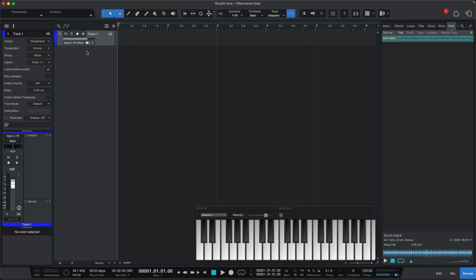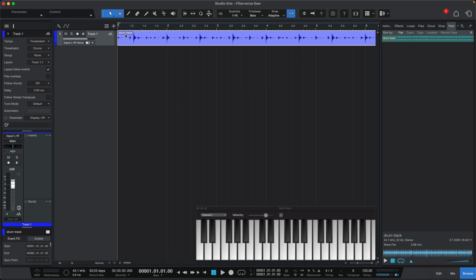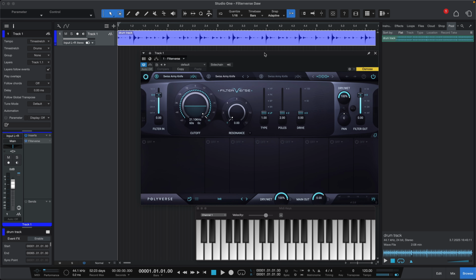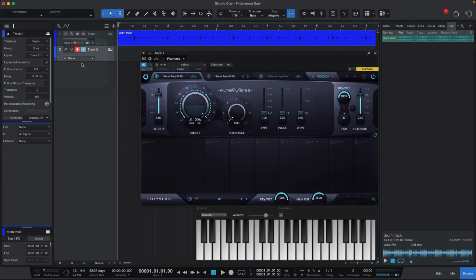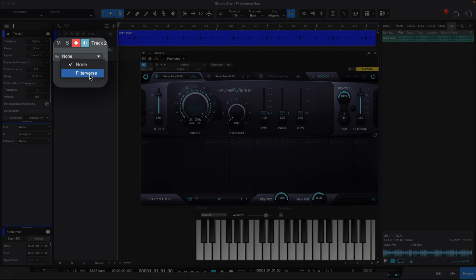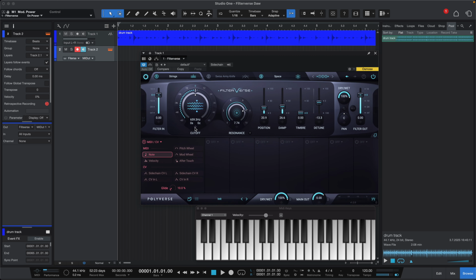Start by creating a new audio track and drag your audio file onto it. Add Filterverse as an insert effect on the audio track. Next, create a new instrument track and assign its output to Filterverse. Filterverse is now receiving both MIDI and audio in Studio One.